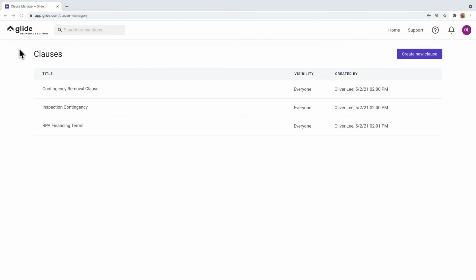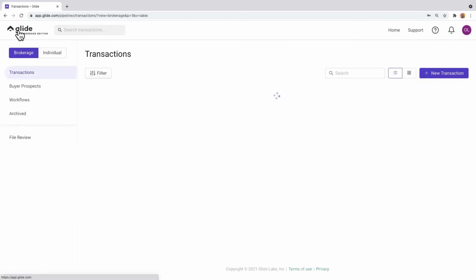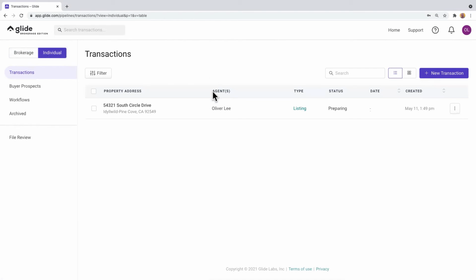So at this time, I'm going to go back to my transactions dashboard. I'll click on the top left-hand side. I'm going to go in as an individual for my view. Right now, I just have one transaction created. Let's say I'm going to create a new transaction as an agent in this example. I'll click on New Transaction over on the right-hand side.